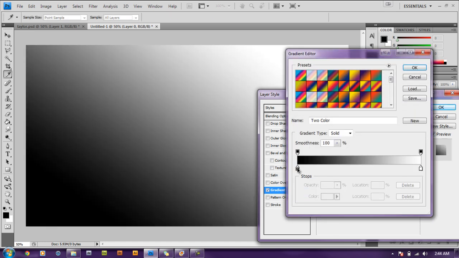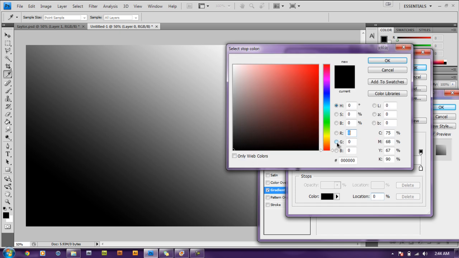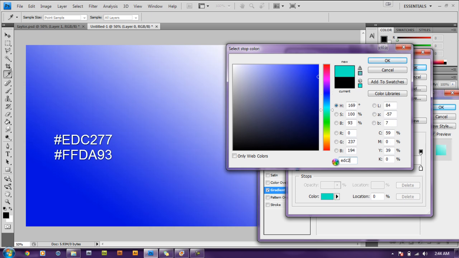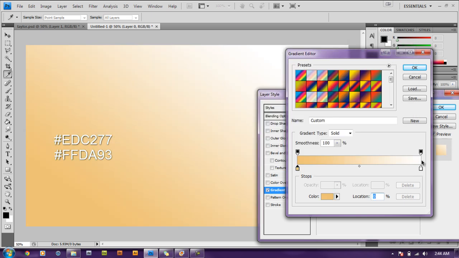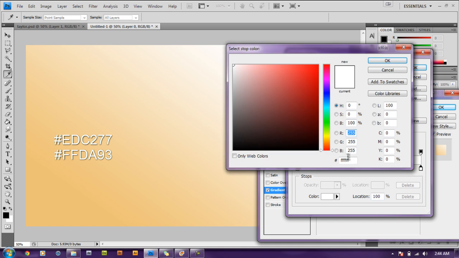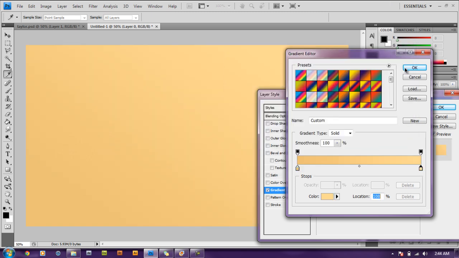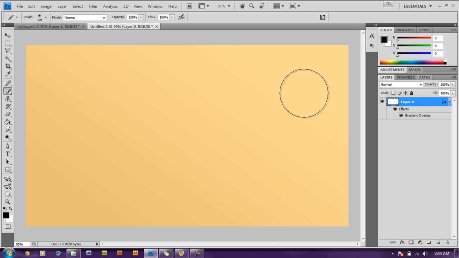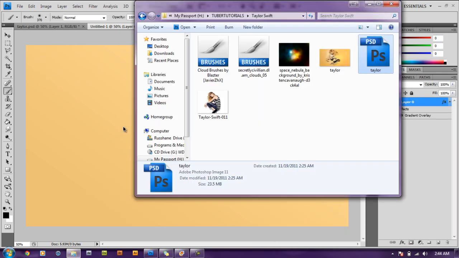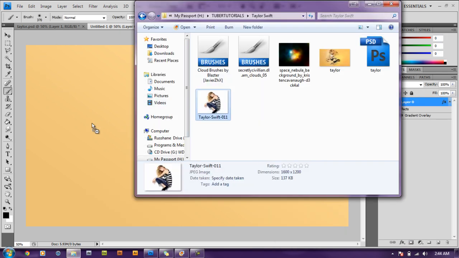and we're going to add these colors. On the dark side, we're going to add a color. The number is EDC277. Hit OK. And the next one is going to be FFDA93, and hit OK. OK and OK. Now all we need to do is drag that Taylor Swift image into Photoshop.